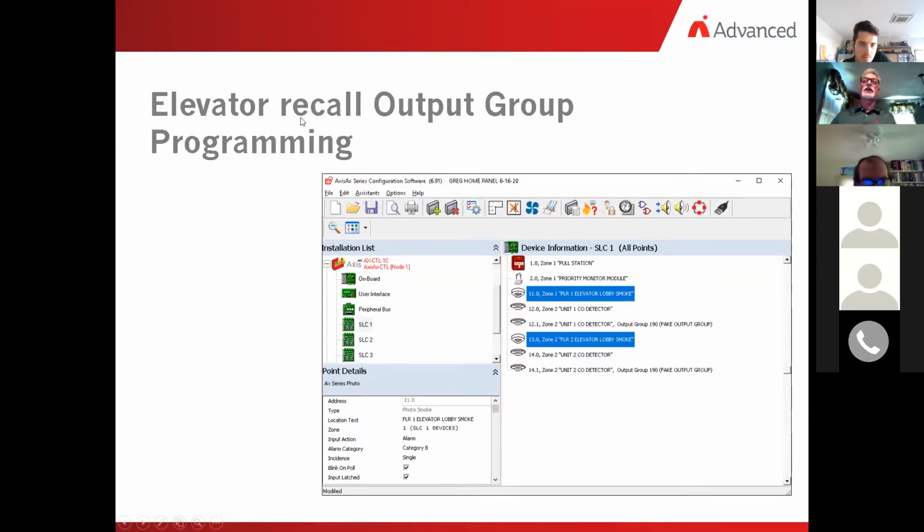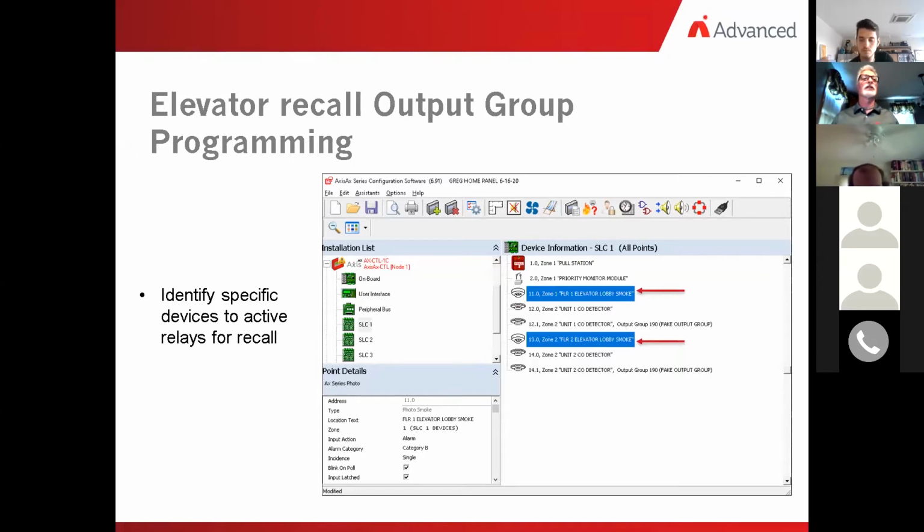Next thing is our elevator recall output groups. We'll set that programming up. We want to identify specific devices to activate the relays. Depending on where you're located in this country, determines how you want your elevator recall to work. If any of you happen to be doing work in and around the city of New York, you may find that you have 2 different types of recall. One is that every single device in the building recalls the elevator to the ground floor and nothing else. And then the other is that you may have the primary and the alternate.